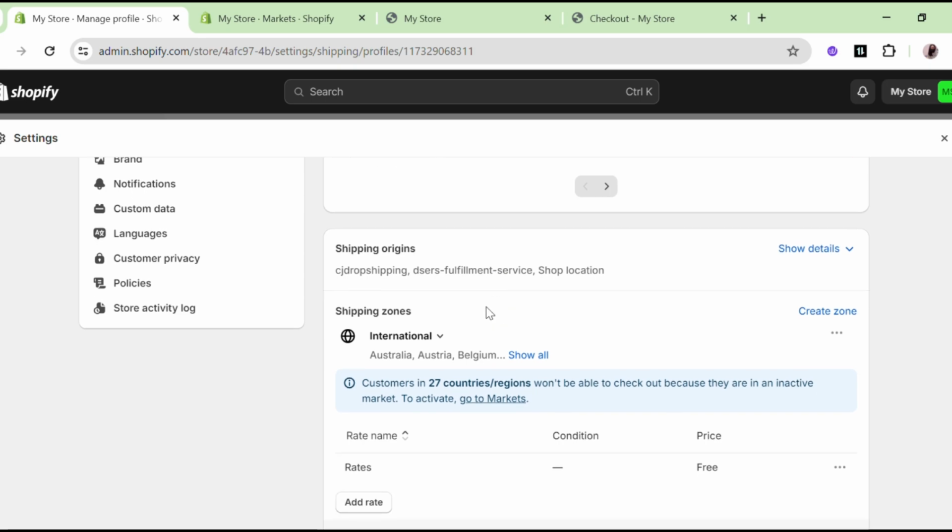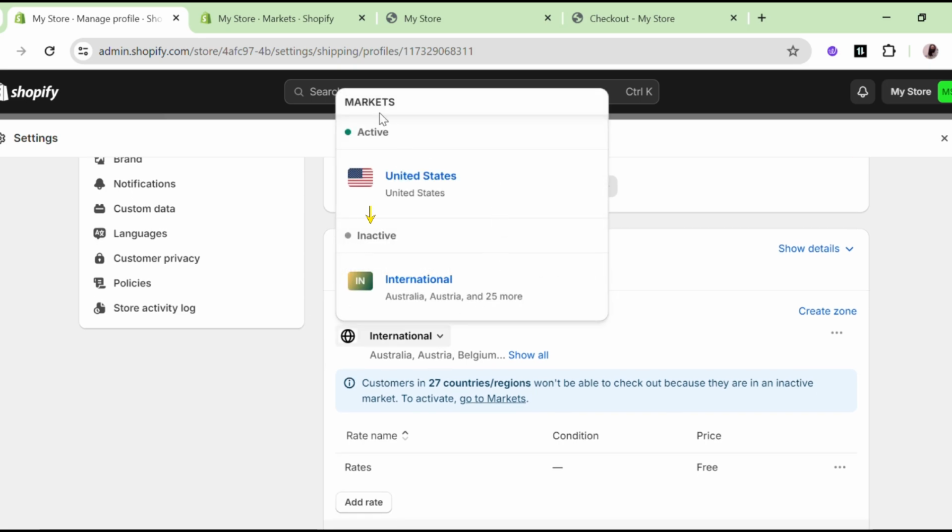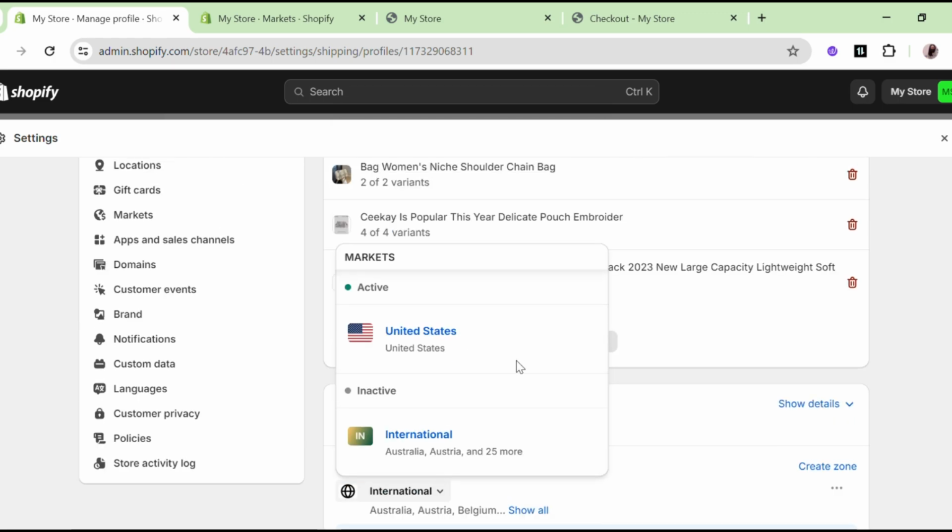One important thing, make sure to check if international shipping is active or not. Here you can observe that the international shipping we created is still inactive, while only United States shipping is active. So how do we activate this international shipment?